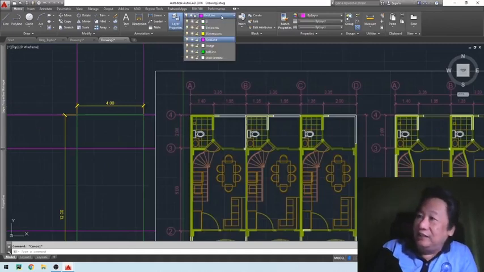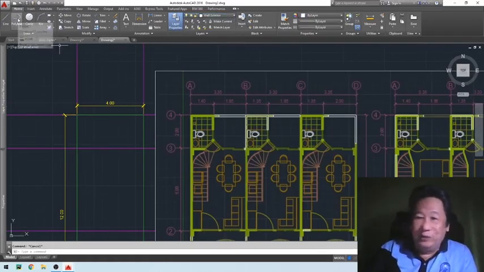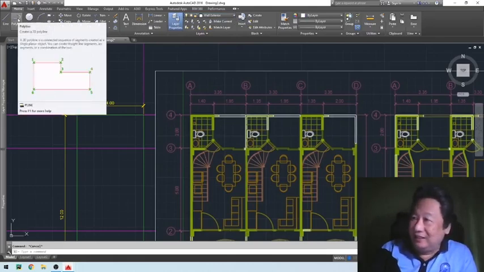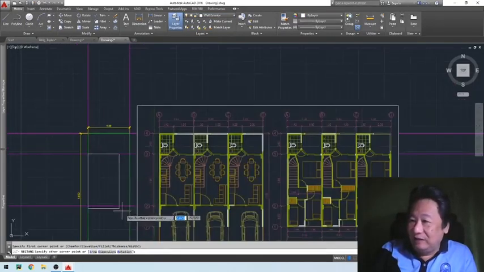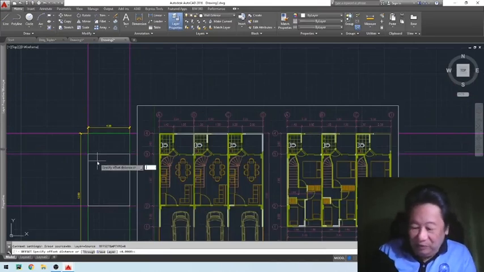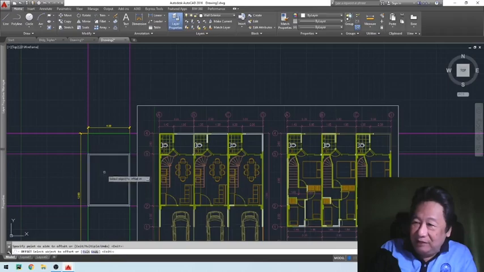Okay, let's change our ink to wall exterior. So now we're drawing using the ink, the wall exterior layer. So we make a rectangle. So this is the ground floor wall. Offset 0.1. This is the thickness of the wall there.